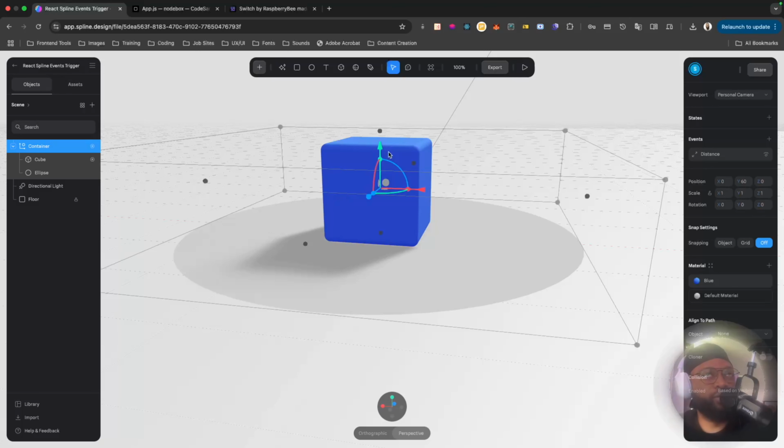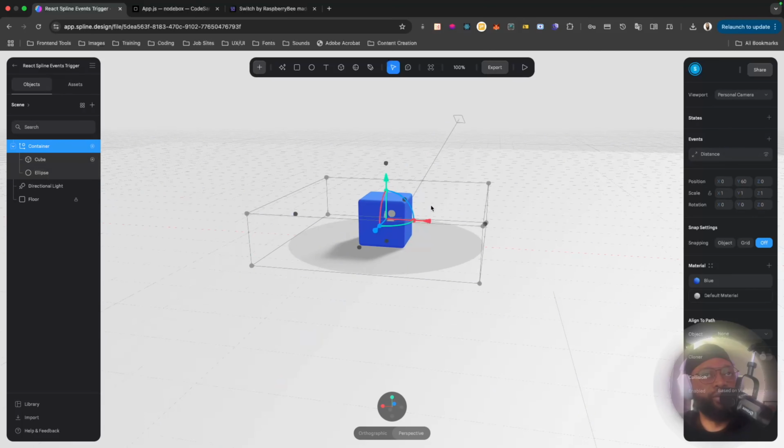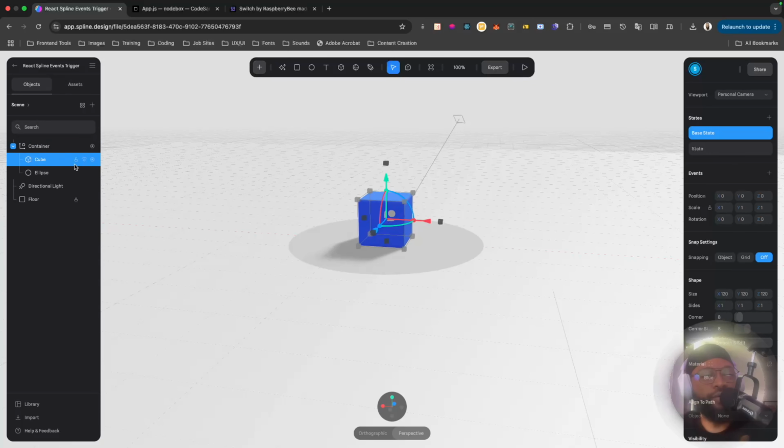So the first thing I'm going to do in order to create that effect in Spline is to give this box a state, right? If I want to create a new state, what I just have to do is to adjust either the size or the height or the position of the object. Then I'll save it as a new state. So this is what I've done here.